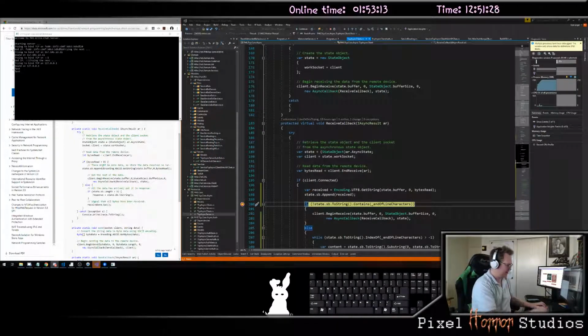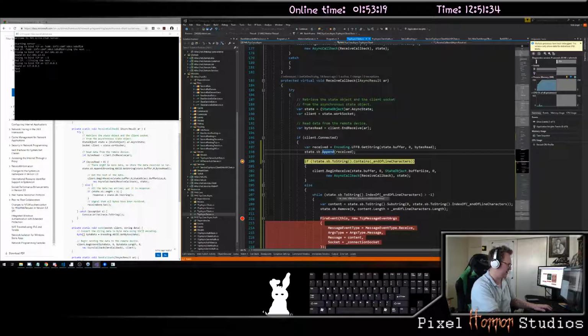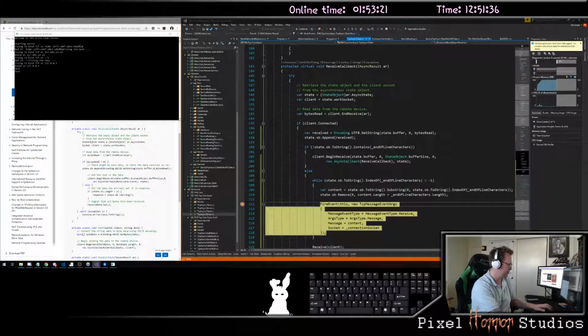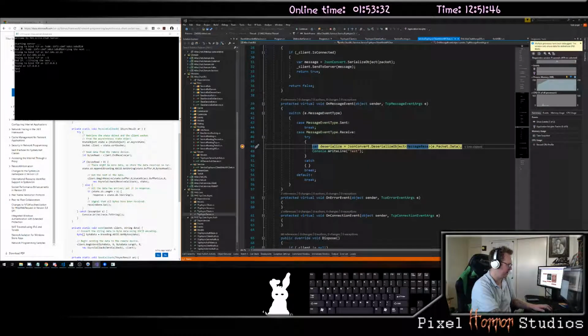Okay, let's test it again. We've received, you're now connected to allie.chat. I don't need to see this. If I look at my message event args, this should probably have my socket at that layer.